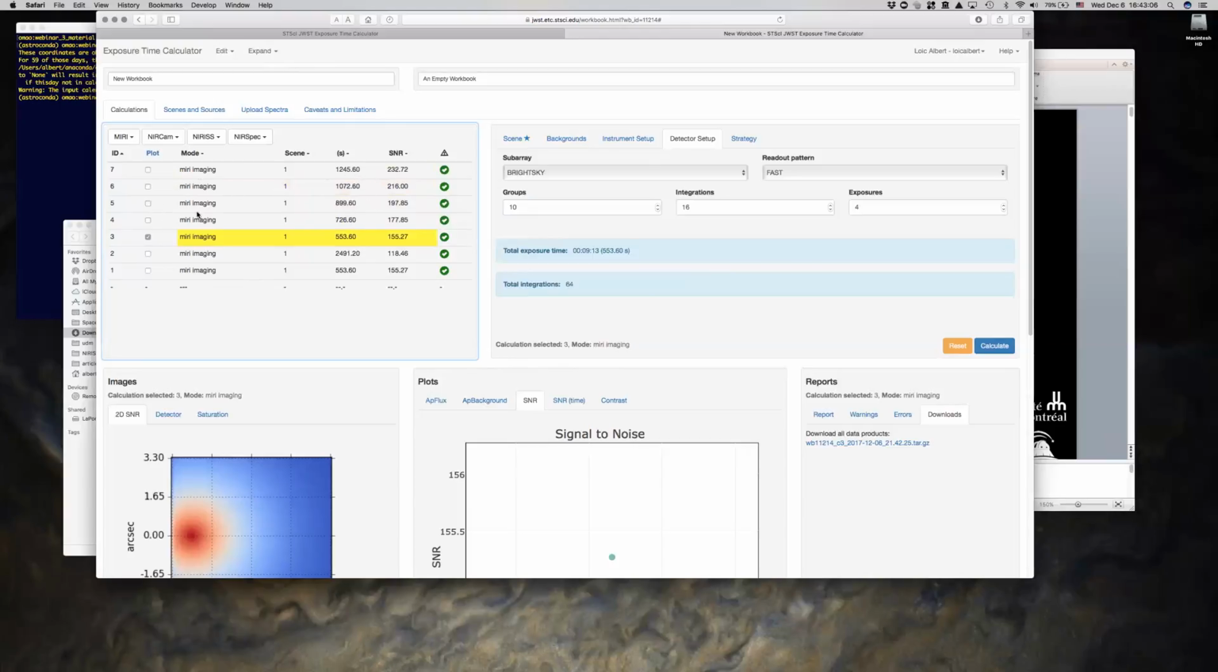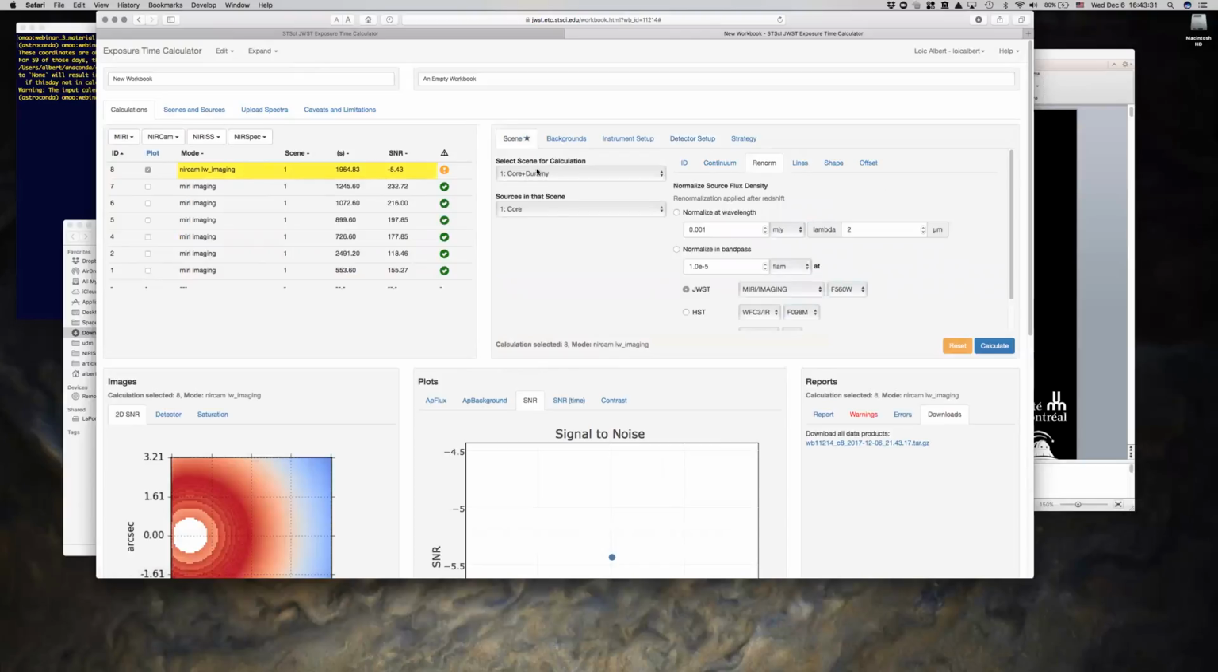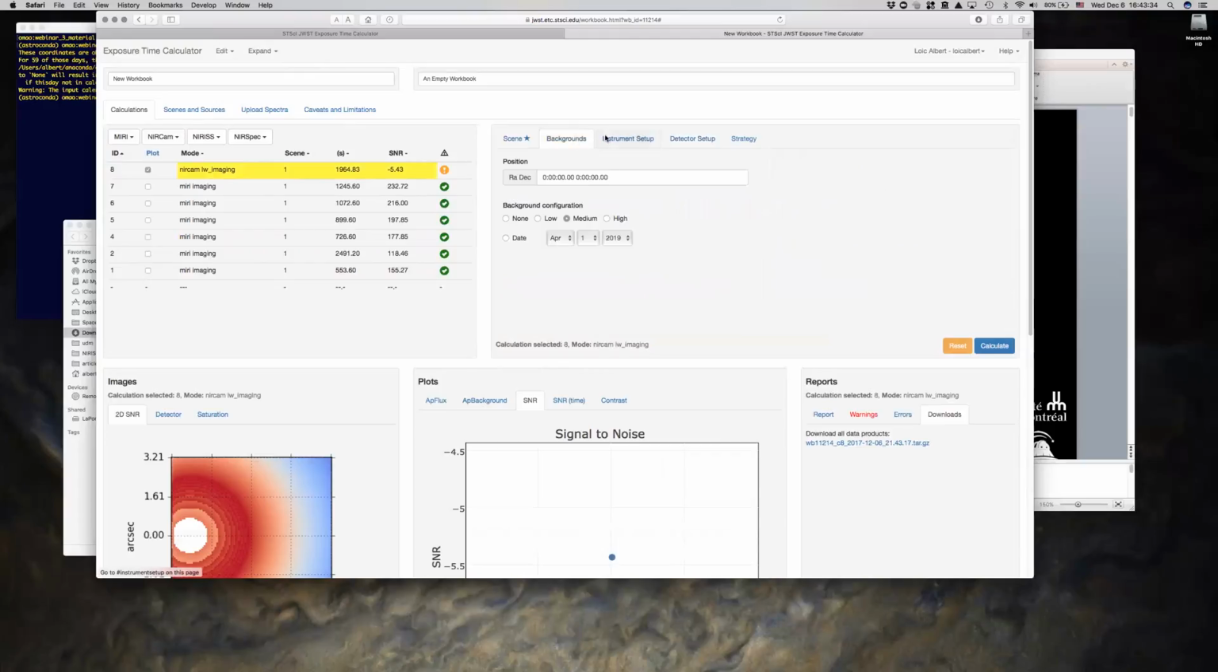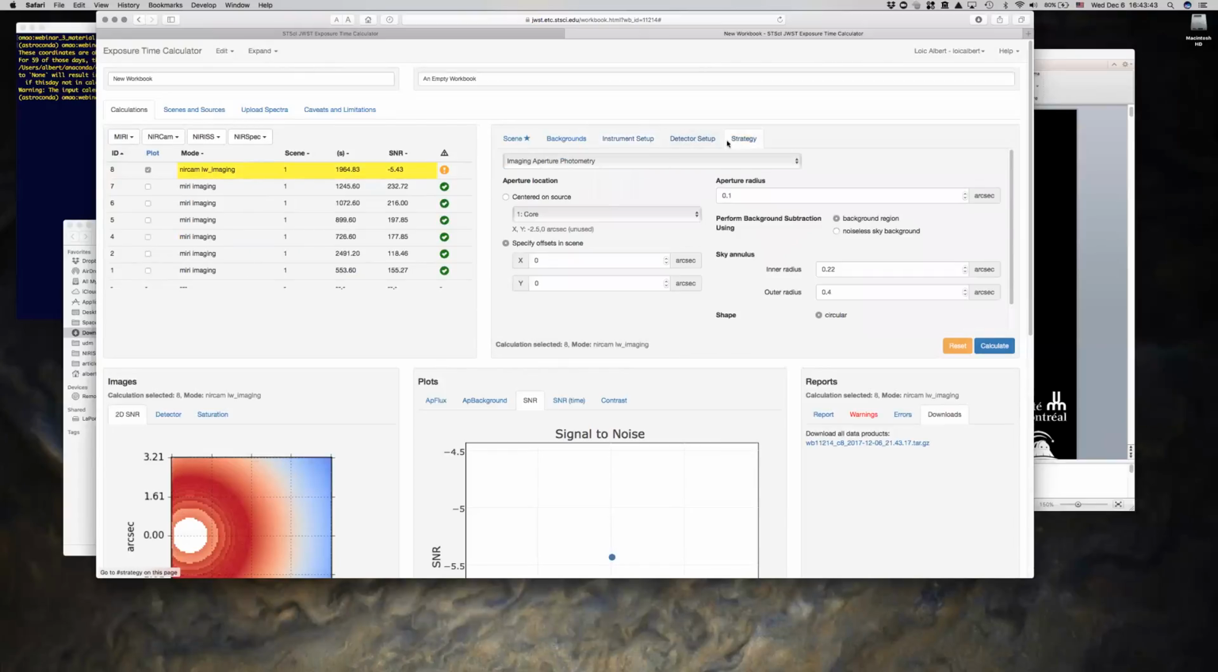Okay, so I will actually delete those calculations, or maybe not, it will take time. So I will jump directly to NIRCam. I will do a long wave imaging. Okay, so I'll start to make sure I have the proper scene, proper background, the instrument. I want to use the 444 filter. The strategy, again, I'm going to position myself 2.5 arc seconds on the side.